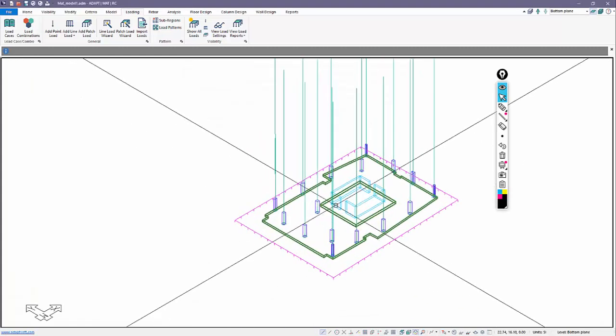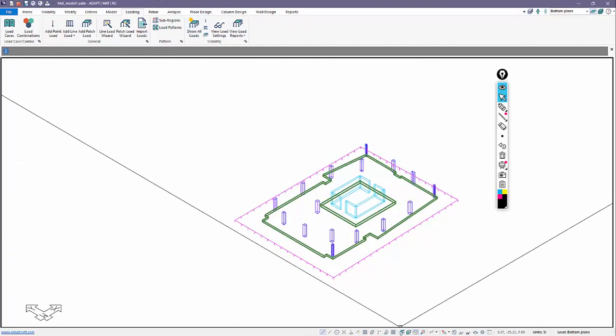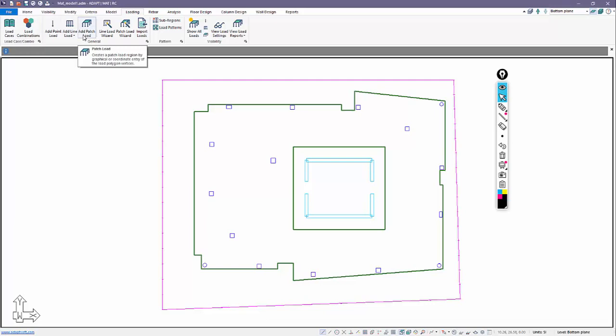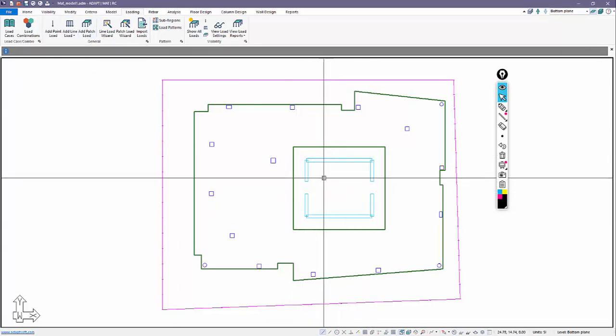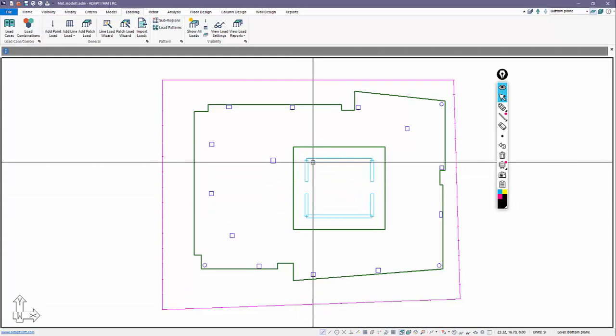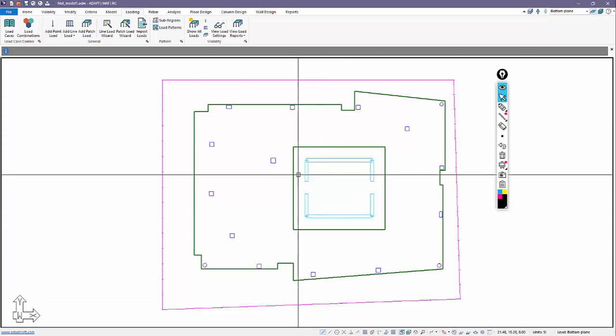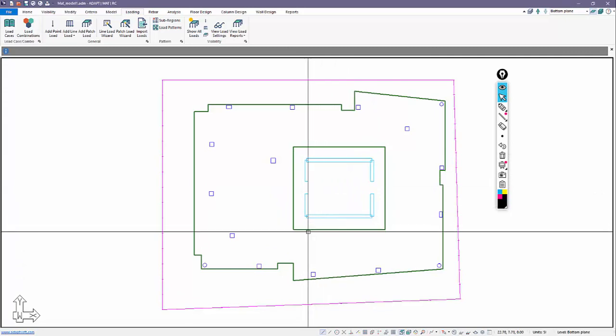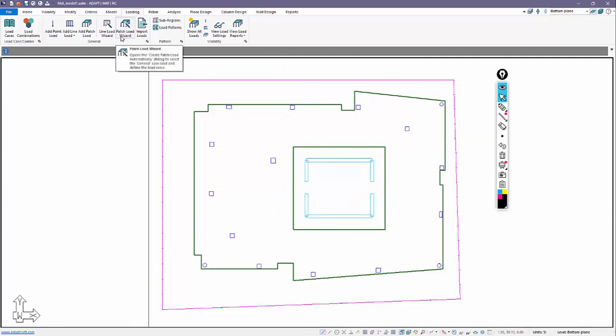For the line loads, let's go ahead and turn off the loads. I'm going to come back to the plan view, the top view, and for the walls, we're going to have just a live load. The program will also calculate self-weight for these walls, but in this case, we're just going to have a live load for this example. So let's go to the option for add line load.